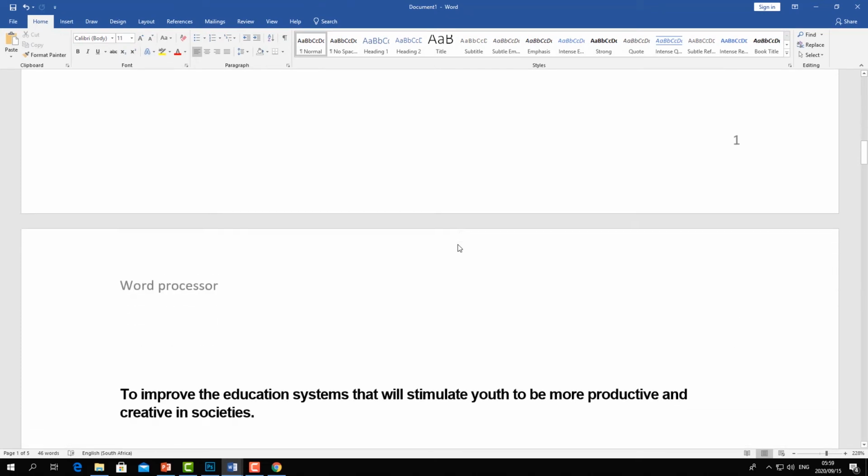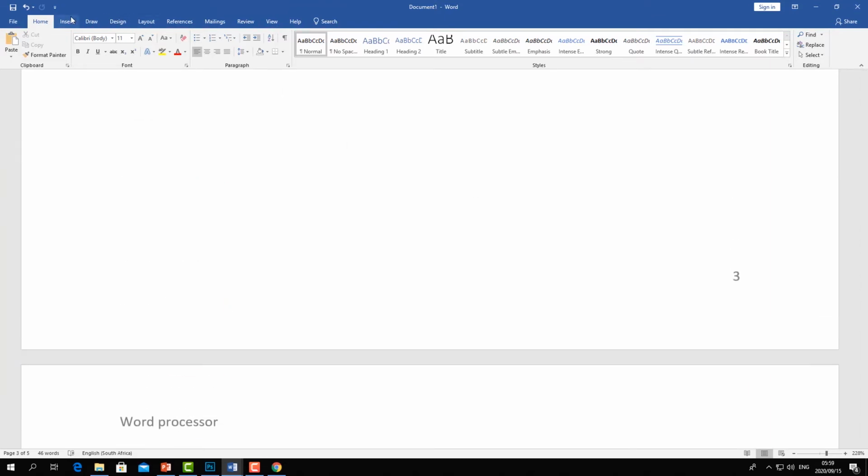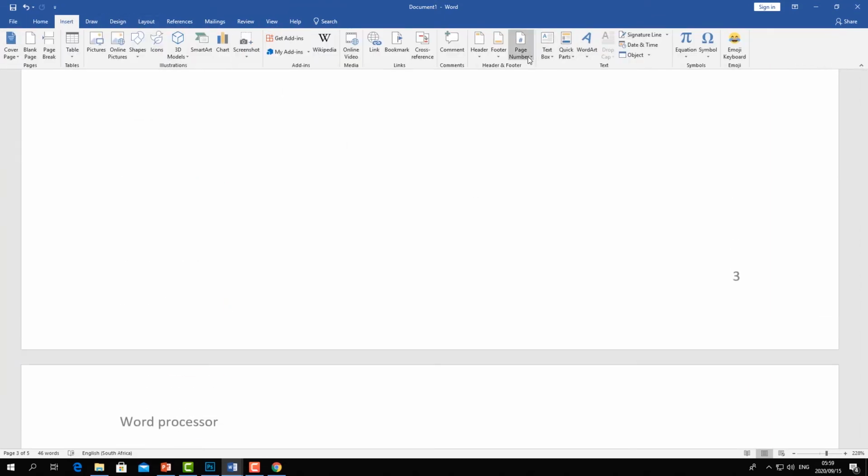Automatically, the system now has page numbers, like you see page 3. So if you want a page number, you have to make sure to come here and include the page number. Now I jumped over this one, comment. We discuss comments more when we discuss the review tab.